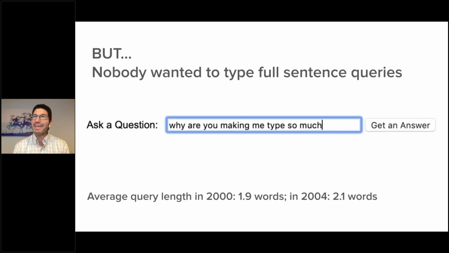But at the end of the day, users didn't use it, and it's because we had a natural language search, but still a typing interface. We didn't have a speech interface, and nobody wanted to type full sentence queries. Right? In the beginning when we started, we saw people typing 1.9 words on average. Even 4 years later, when we ended with an acquisition, that average query length had only reached 2.1 words.